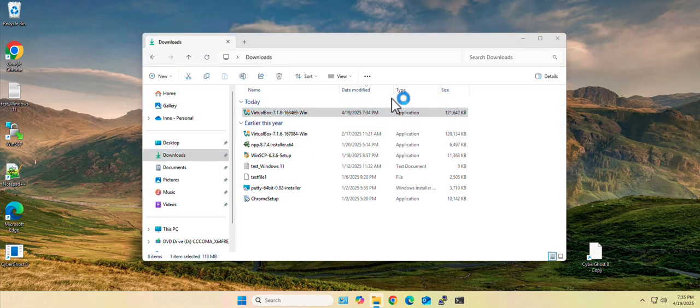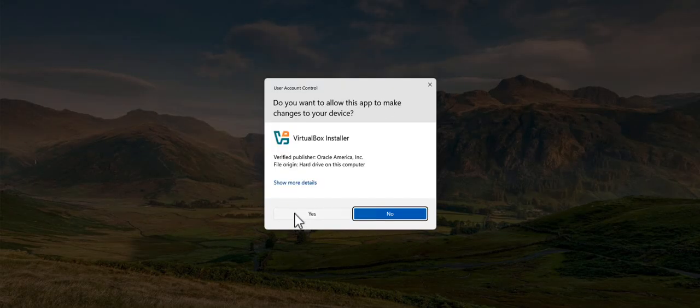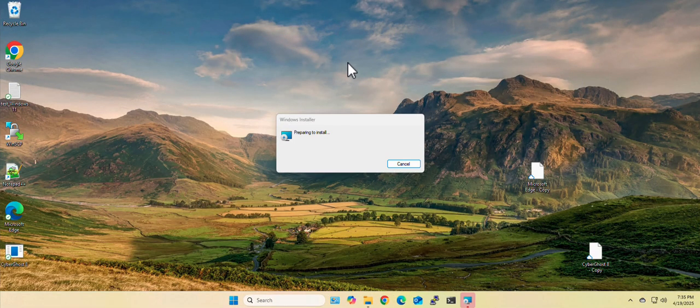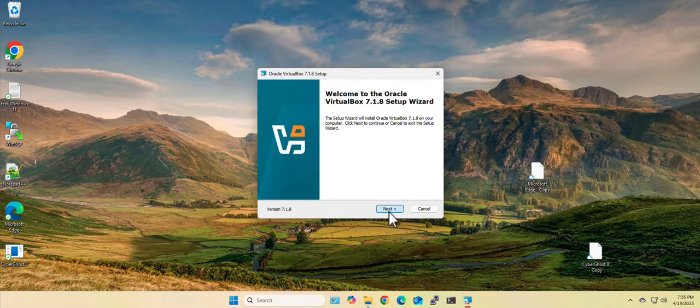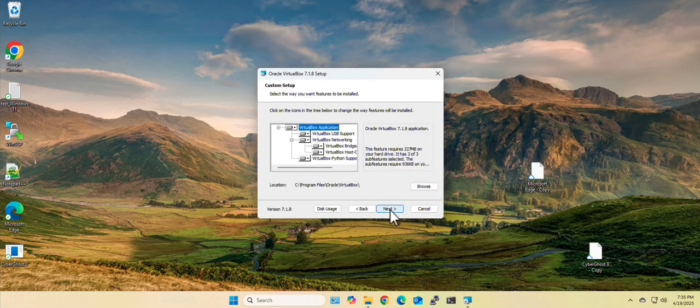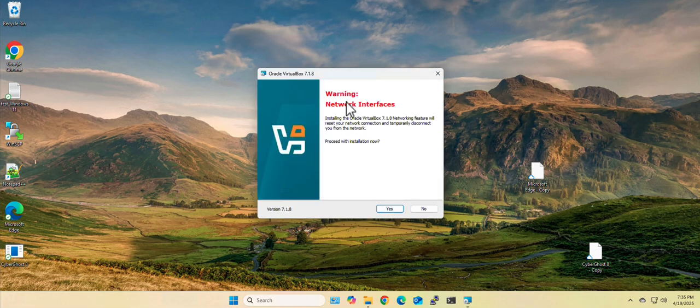So double click, yes to allow it. Here we'll click next, then you have to accept the terms. Next, we'll go with the defaults. Next, that's fine. We'll click yes.